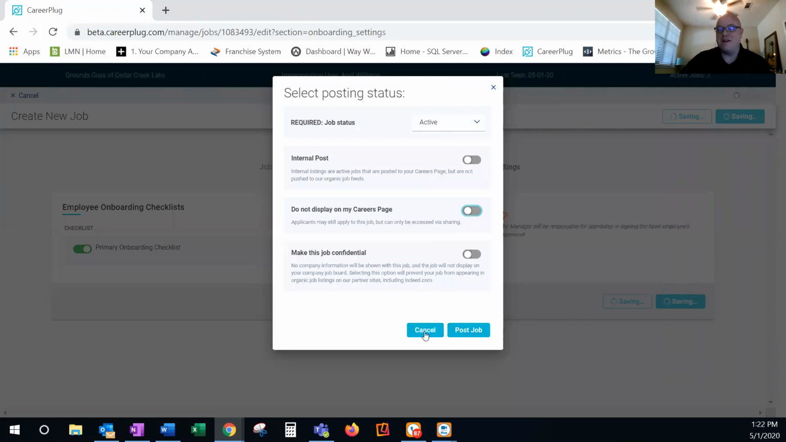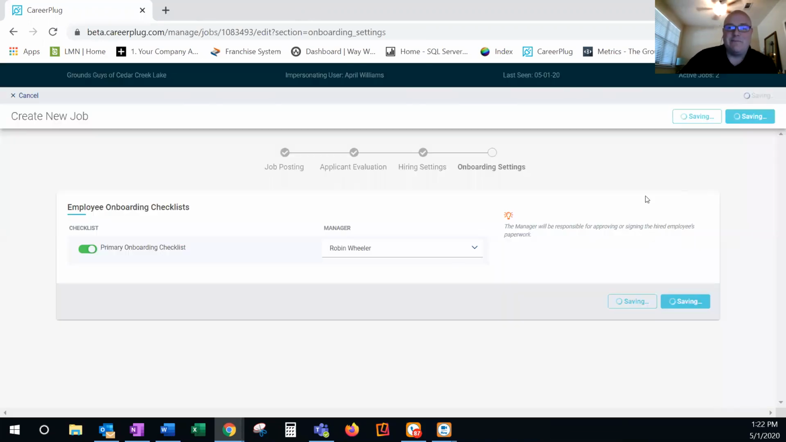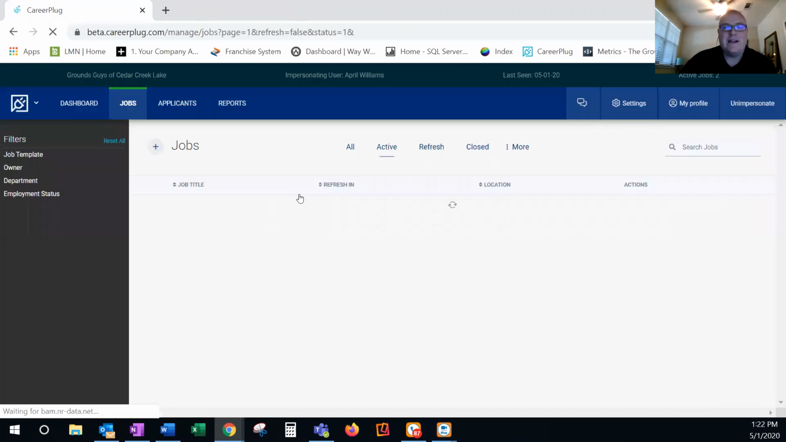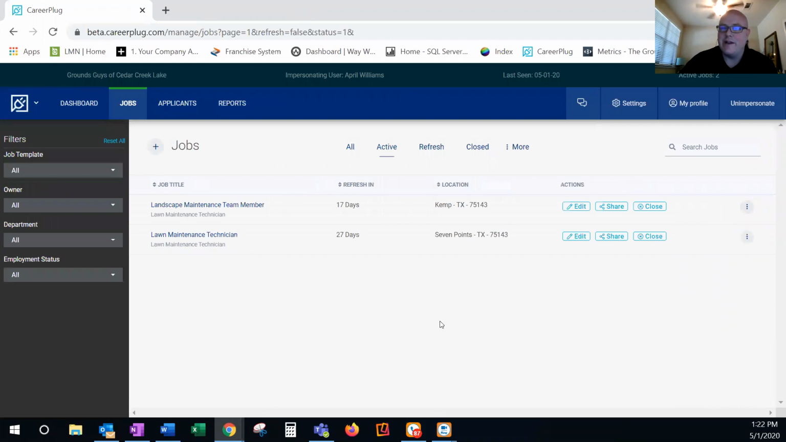I'm not going to. I'm actually going to hit cancel, because I do not want to create this job and put it out there on any site. So with that being said, I hit cancel here. It says saving everywhere. And then in the upper left-hand corner, you can hit cancel, and that will actually cancel the job out. See, it's not even created.